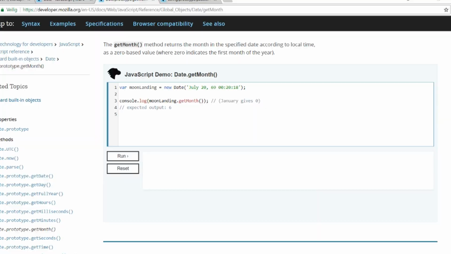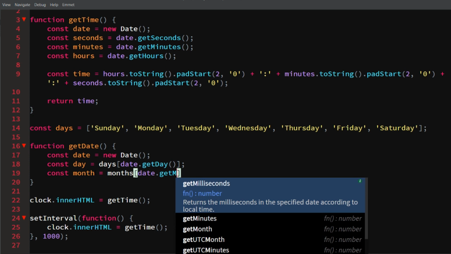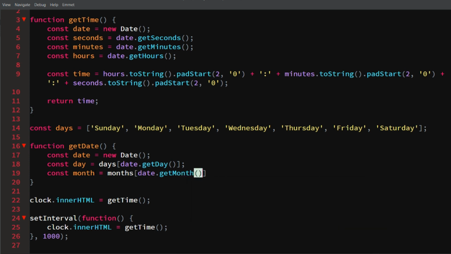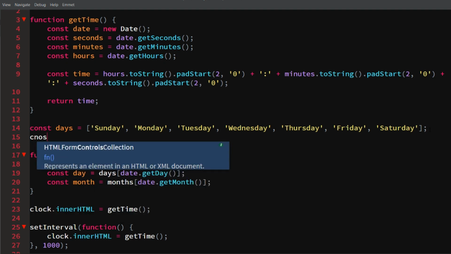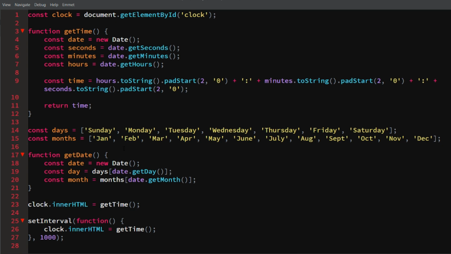So what we do is we can say const month equals, and I'm gonna write another array, months, and then date.getMonth. Close that off, and I'm just gonna write an array with each month. Alright, so I just quickly added all the months of a year, so we should get the right month, because January is 0, and then it goes up to 11. 1, 2, 3, 4, 5, 6, 7, 8, 9, 10, 11, 12. Alright, I got all the elements. So now we got the month.